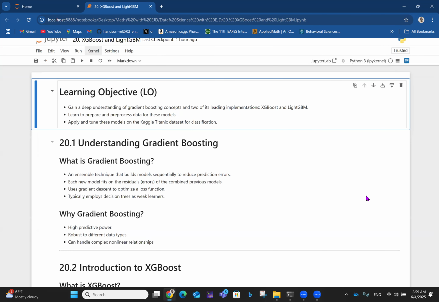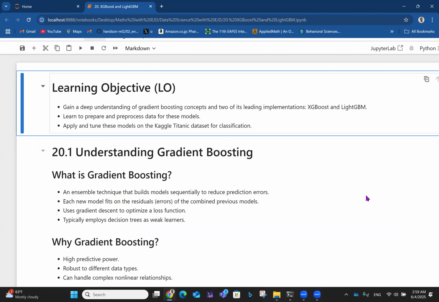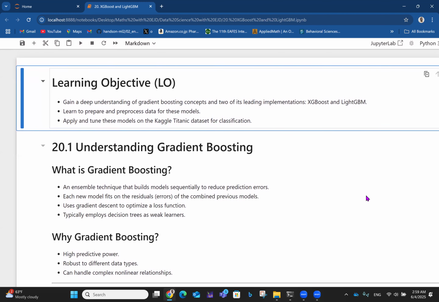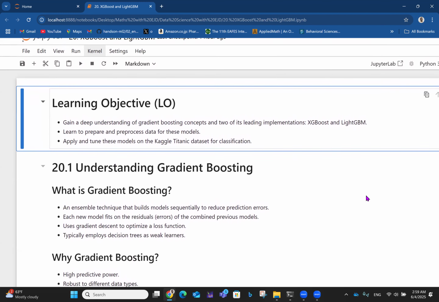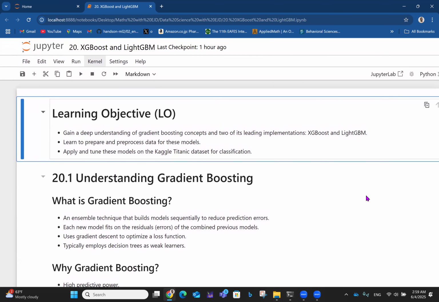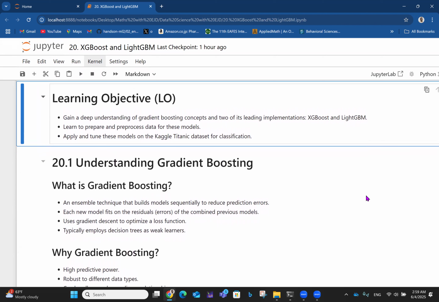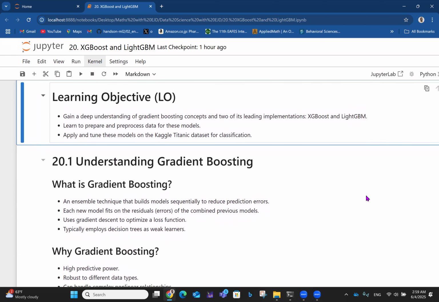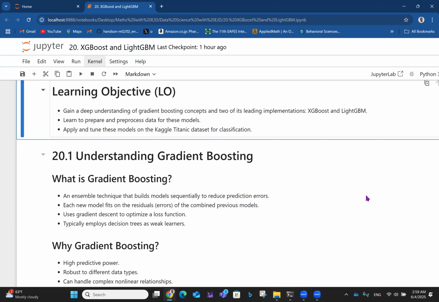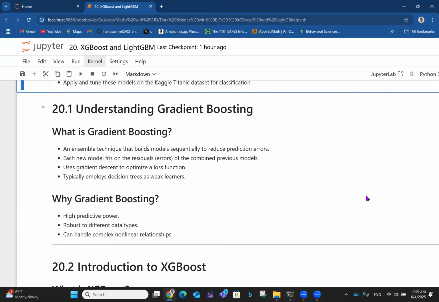So let's see. Here, our learning objective is to gain a deep understanding of gradient boosting concepts and two of its leading implementations. In the last video we looked at ensemble methods, which involved things like voting, bagging, and boosting. So here we are focusing on boosting in particular, and two of the top implementations for boosting, XGBoost and LightGBM. We can learn to prepare and preprocess data for these models, and then we can apply and tune these models on the Kaggle Titanic dataset for classification.